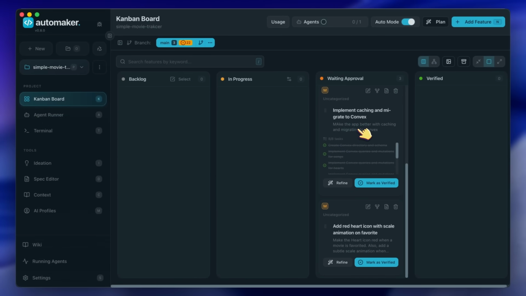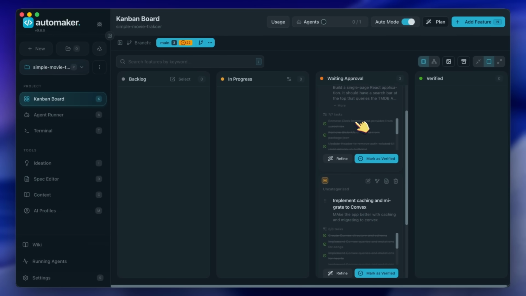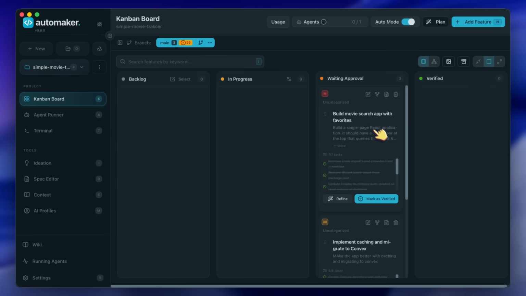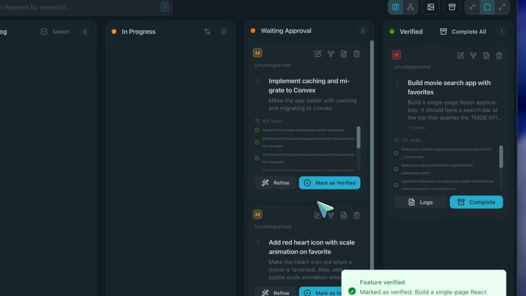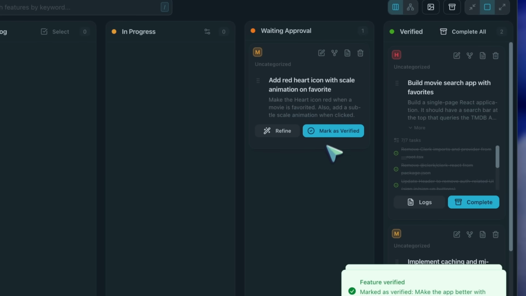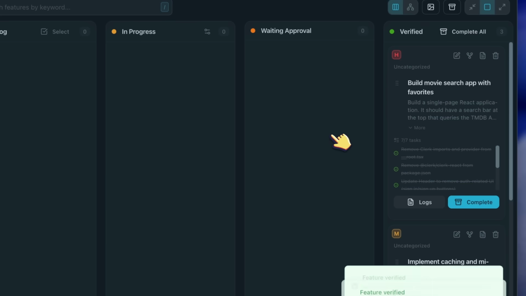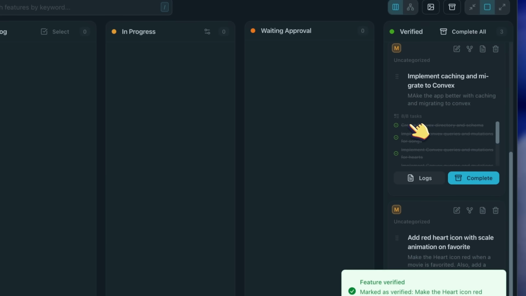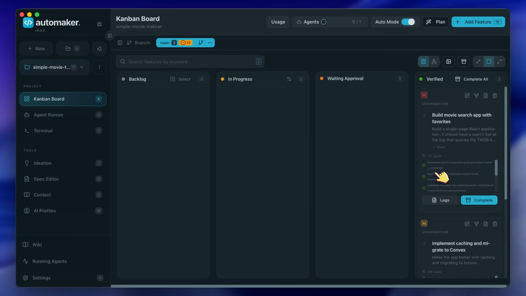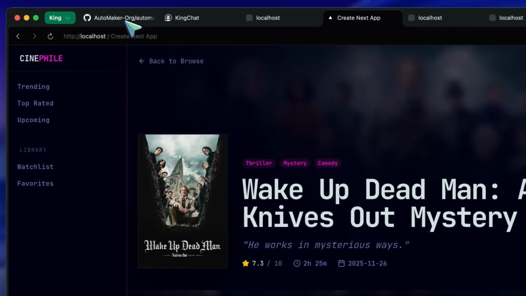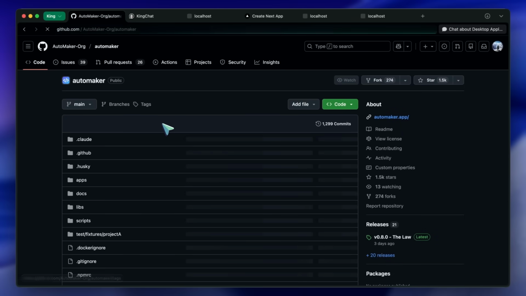For spinning up these kinds of side projects or prototypes, instead of fighting with boilerplate, you are just directing the flow. You tell it what to build, you review the work, and you tweak the UI. It brings the fun back into building because you see results immediately. It is open source, so go check out the repo, give them a star, and try running it locally. Since it runs on your machine, your code stays with you.